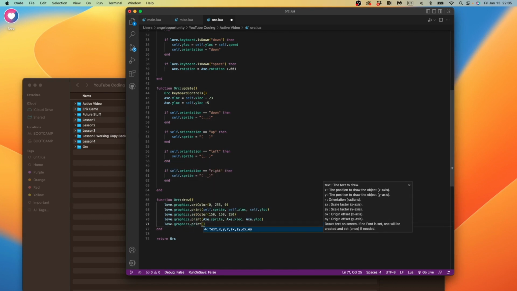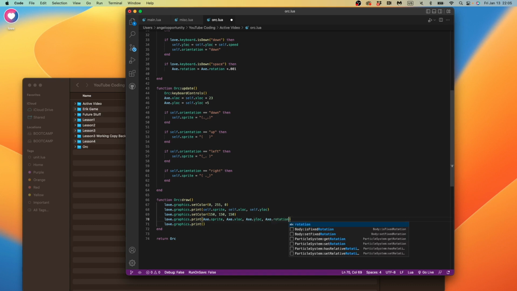Love.graphics.print. These are the arguments you can get. The third one is orientation in radians. And that's the unit I was talking about, radians, which is based on pi. And then scale factor x and y, origin offset x and y. All of these are arguments, and I'm going to be using all of them. So ax.rotation, we've already created that. Ax.scale. And then this is just the offsets. So origin offsets, you have to set these correctly or the rotation will look all janky.